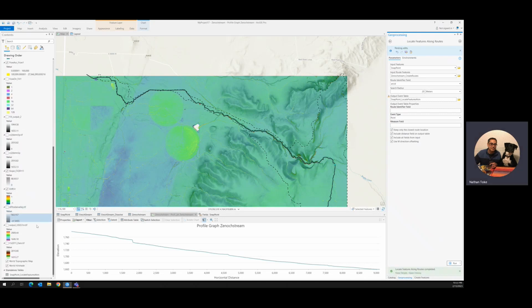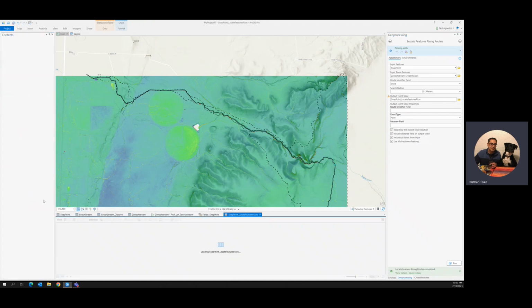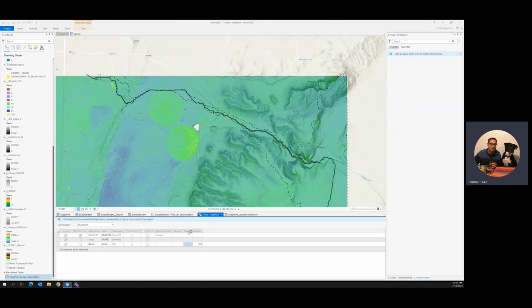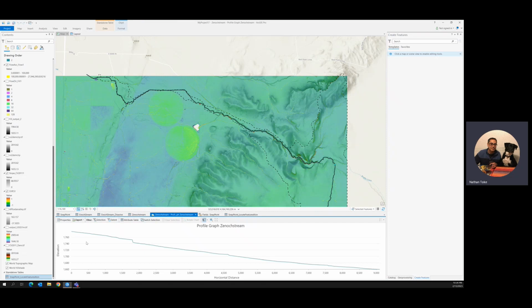So if I scroll down, snap point locate features along, open that up. But it only did the first one. Did I have it selected? Yeah, I had one selected. You see, it says possible nick. It measured it at 381 meters. So if we go back here, that's way up here. It's not the nick that I was looking for. So you see 381 would fall around here.